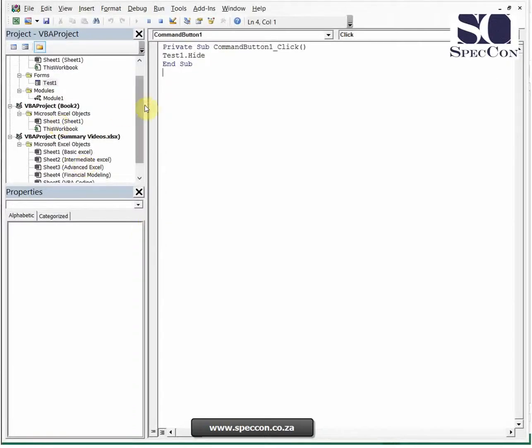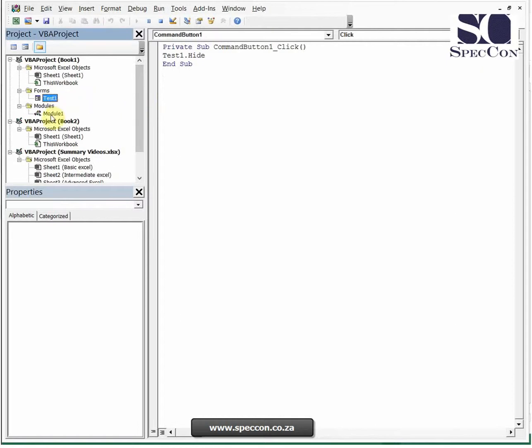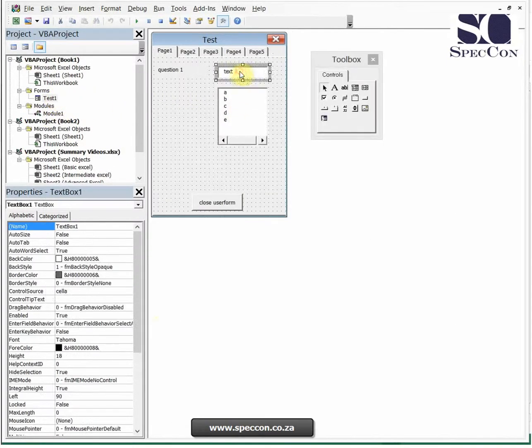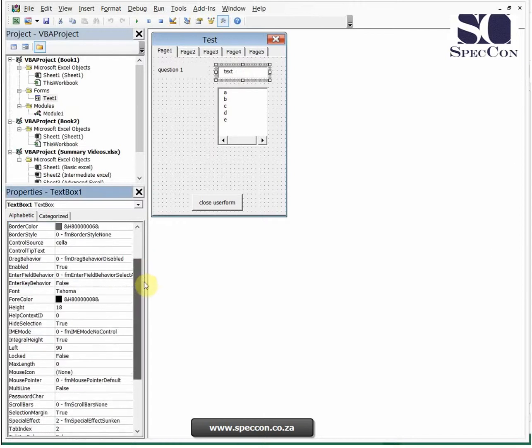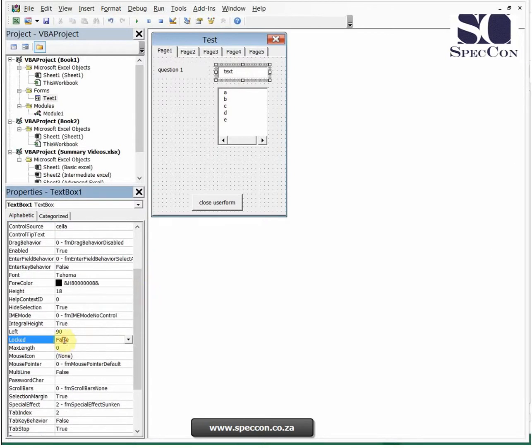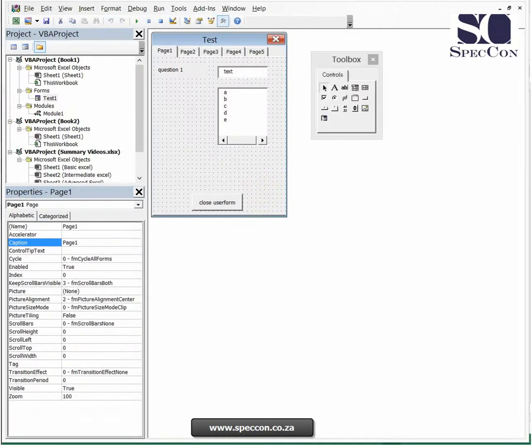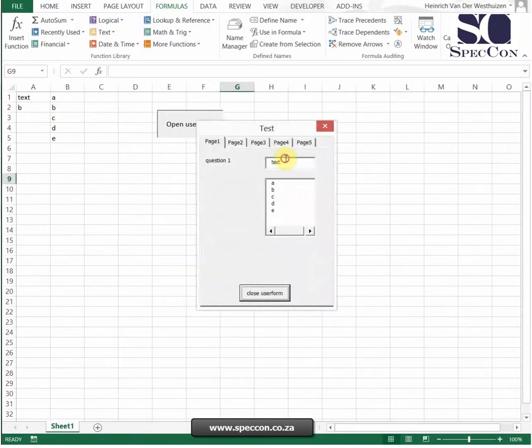You can also, if I just go back to this, hide or lock this. So on the text box at the bottom here, you can see locked. At this stage it's false. If I have it true, then I will not be able to change this information. So if I go back there and I want to delete it or anything, you are not able to do it. So that is more for information purposes if you are pulling information from Excel to a text box.